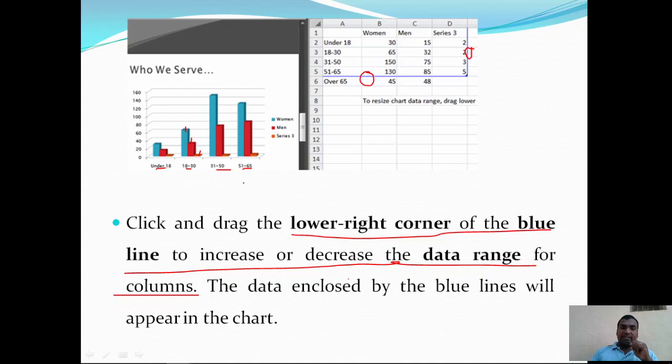We are comparing men, women, and series 3. Okay, so if you want to add more, for example, over 65, these values I want to insert, so drag this blue line to here, so that this is going to be inserted into the chart automatically.